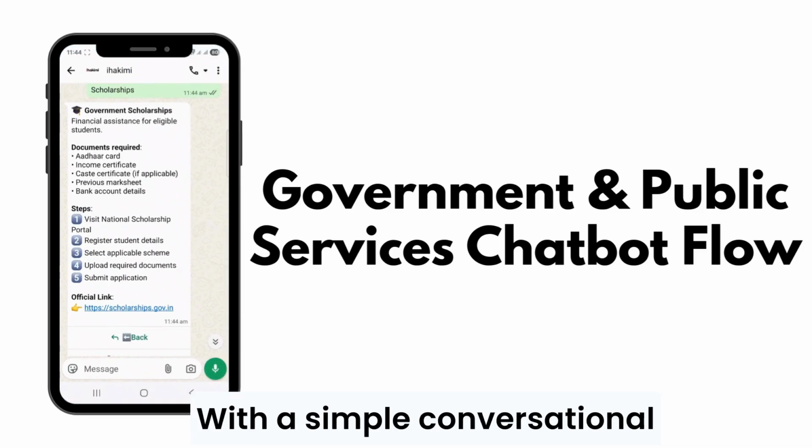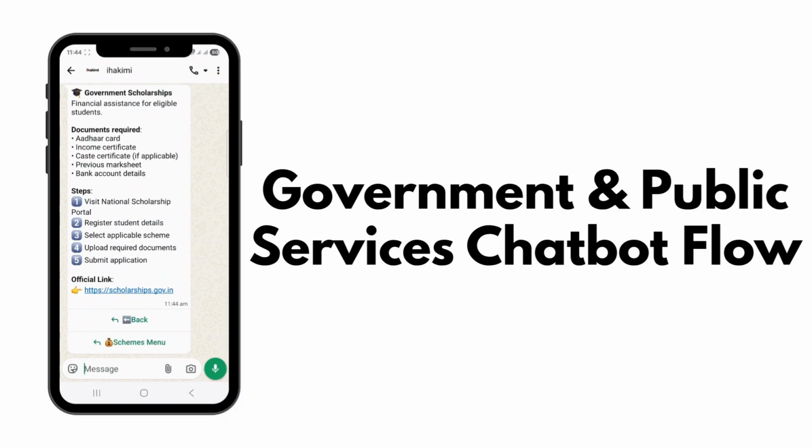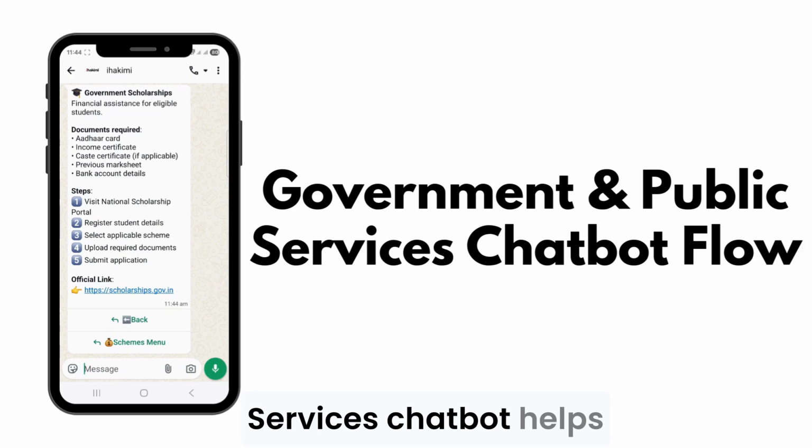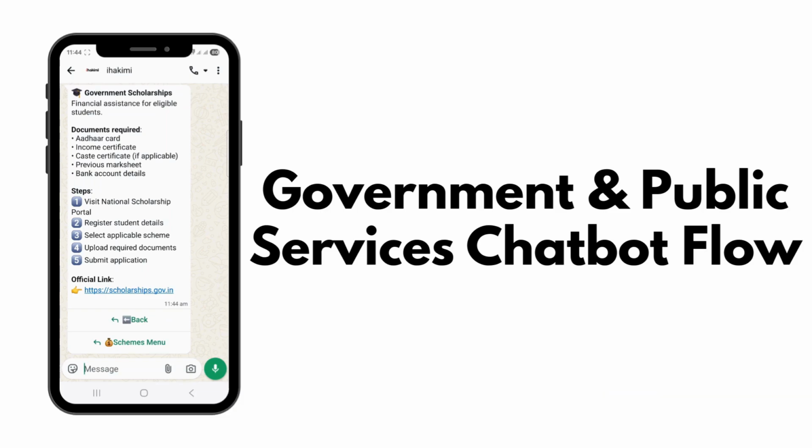With a simple conversational flow and easy navigation, the Government and Public Services chatbot helps citizens access the information they need quickly, efficiently, and with complete transparency.